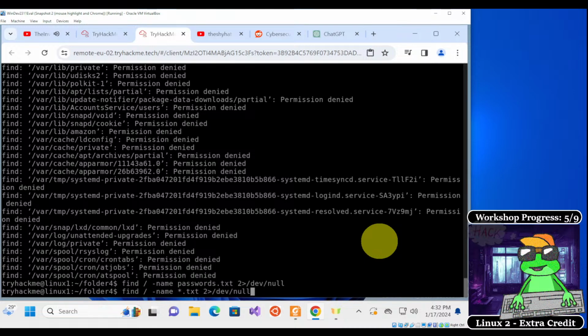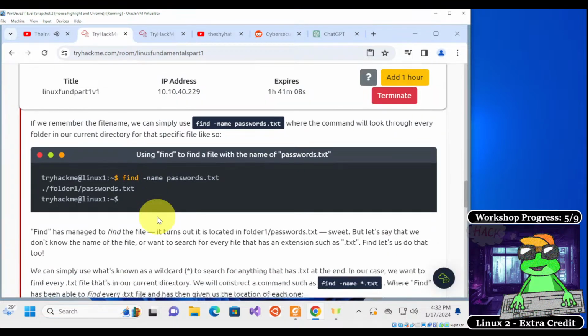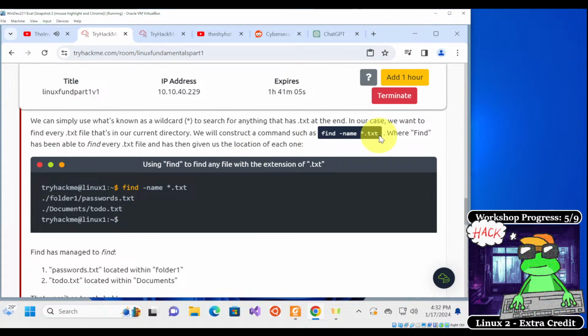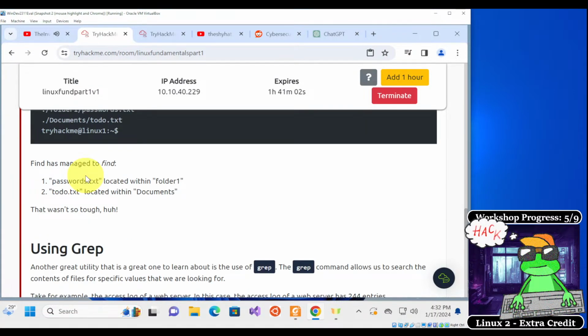Okay, so if we run this, we see that there's only one text file, and that is in this directory right here, /home/tryhackme/folder4/note. Okay. All right, so right over here, it's basically explaining the same things that we were doing before.